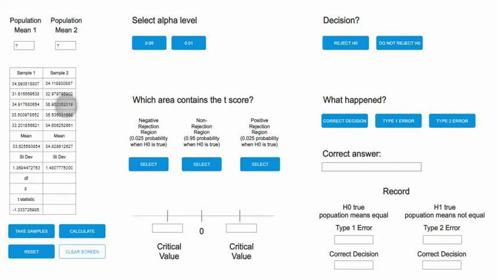And now let's choose our alpha level. So now I set the alpha to 0.05, and the critical values will appear here and here for 8 degrees of freedom. And now I want to select the area that contains my t-score. So if I look at the t-statistic, it's negative 1.33, which means it's between the 2 critical values, and it's in the non-rejection region. So I'm going to click that right there.